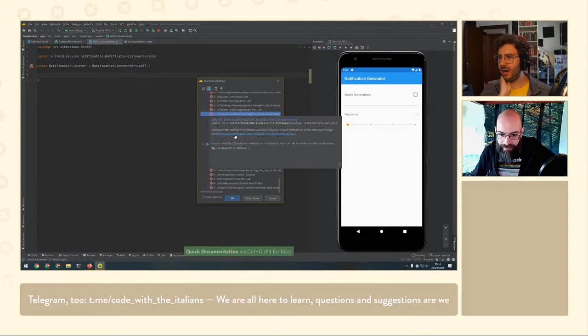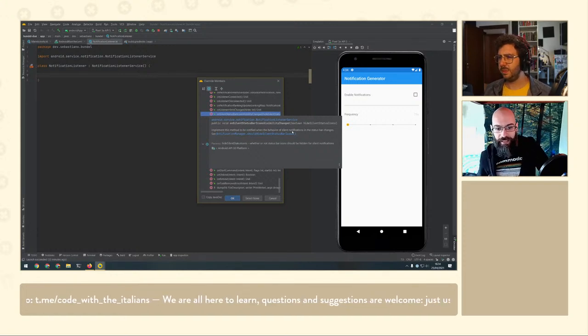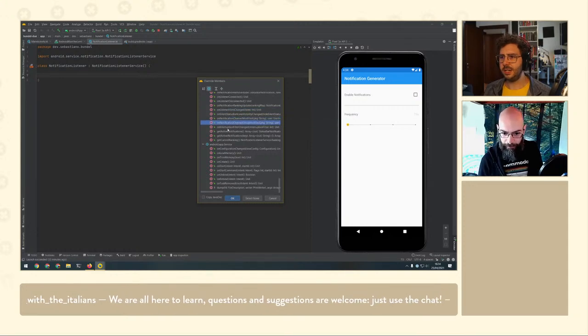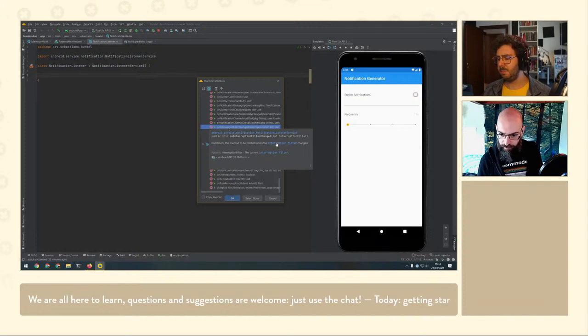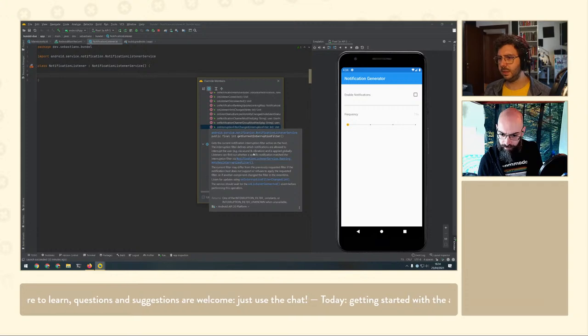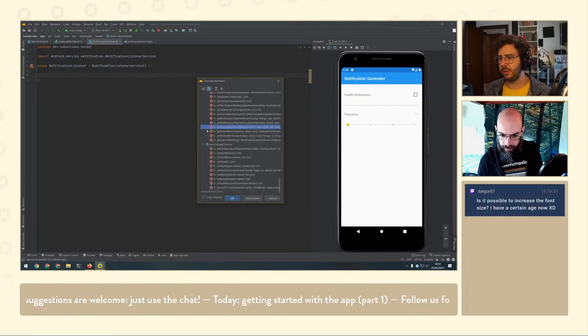Silent status bar icons visibility. I don't know if we need this. The behavior of silent notifications, nah, don't care. Notification channels, we don't care. Interruptions filter changed. I think this will maybe be interesting, but maybe not. I think this is the do not disturb thing, when notifications are allowed. Okay, so this would tell us when Do Not Disturb is enabled or disabled, but we probably don't need it too much.